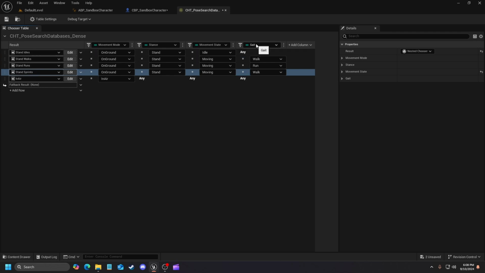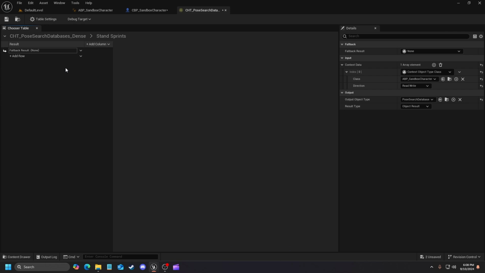Then lastly, we're going to choose our gate, and gate basically is the different cycles or movement patterns that people have. And what we're going to choose in here for the sprint, obviously, is the sprint gate. So we're going to make sure that we equal sprint, because we are sprinting. So then once you have that, we're going to edit this and we're going to add several columns to this first. So go ahead and you're going to add, let me see.